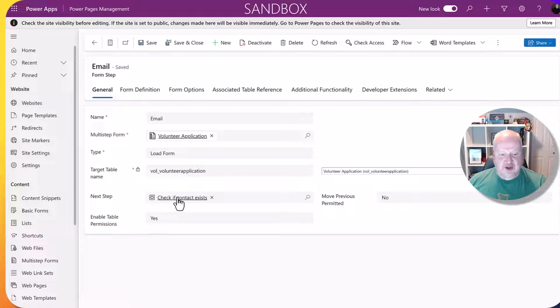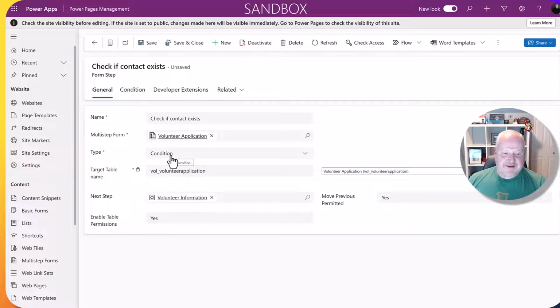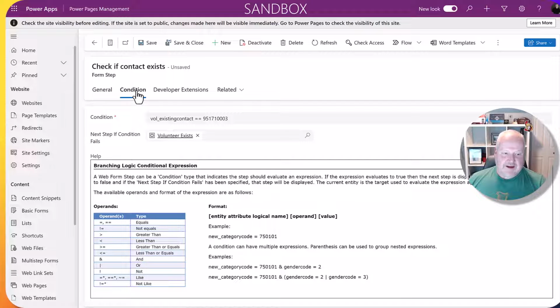We're going to check if that contact exists. This is a conditional step that we have to use the Power Pages Management app to configure. So here it is, type condition. Again, I'm still looking at that volunteer application table. If I take a look at the condition tab, I have the schema name, which is vol_existingcontact. This is the column that gets updated by the plugin, and remember, we looked at that plugin code. It was updating that, and we're checking if it equals 95171003, which basically means no contact, meaning they did not find a contact.